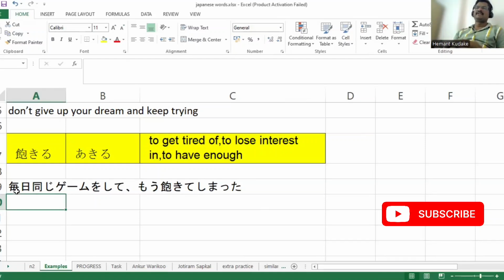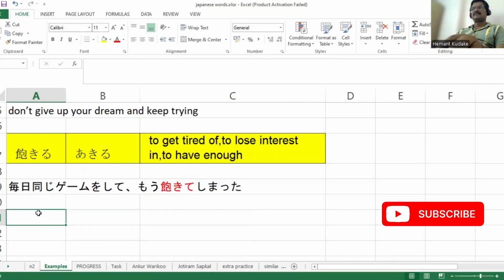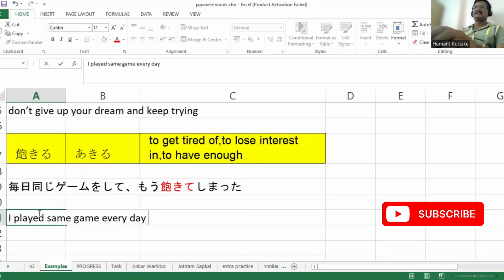Mainichi means every day. Onaji means same. Onaji game is the same game. So every day I'm playing the same game and already akite. This is our kanji. Akite shimatta means I played the same game every day and now I have gotten tired or bored of it.